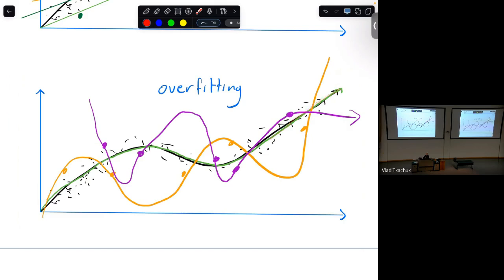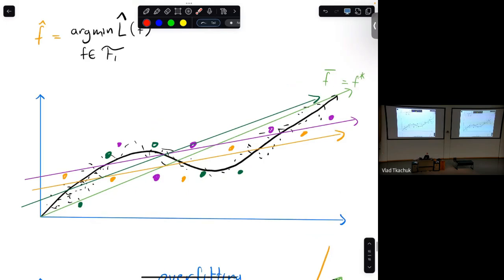And this is because our function class is very rich. So you change the data set, this purple line is quite different from the green line. Then you change the data set again, the orange line is quite different from the green line. While for the case where the function class is just lines, you can see they don't vary that much if you change the data sets. So that's the kind of picture you should have in mind.